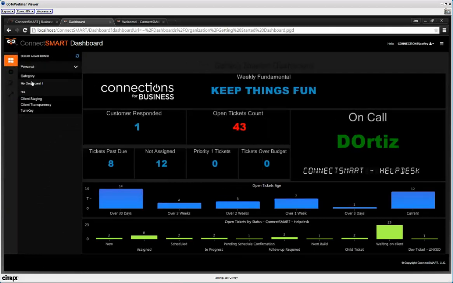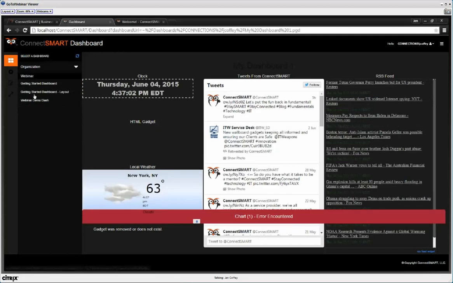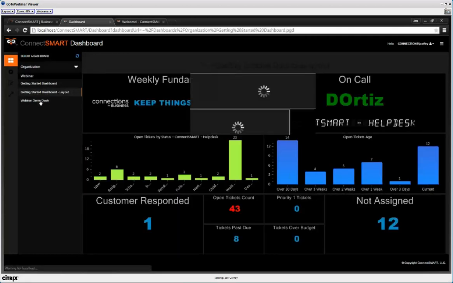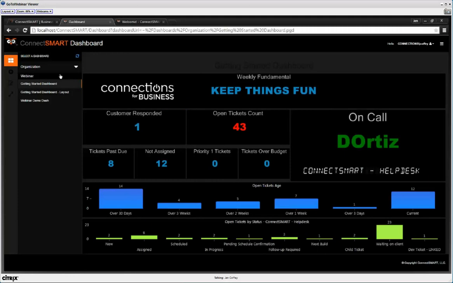I could actually go and navigate to other dashboards, like this different version of the same dashboard. Now, if you had saved something under your own username, it would be under Personal. For today's demonstration, we just have the stuff under Organization that we'll be looking at.